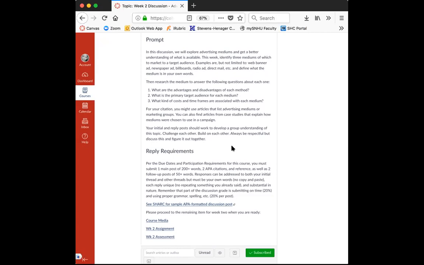Then research the medium to answer the following questions about each one. So you're going to get 3 of them to talk about. What are the advantages and disadvantages of each medium, of each method? What is the primary target audience for each medium? What kind of costs and time frames are associated with each medium? You might not know a specific cost or time frame, but you can get a general sense from your research. So for your citations, you're going to take 3 of those different mediums and answer those 3 questions for those 3.